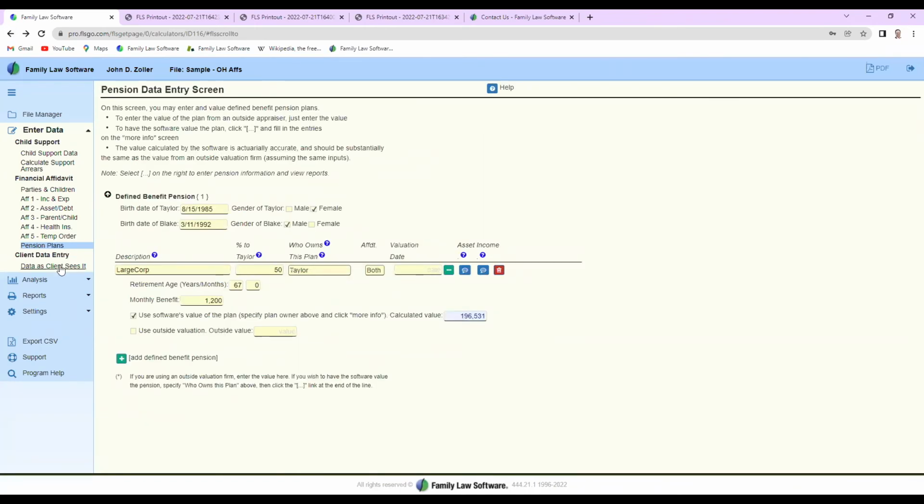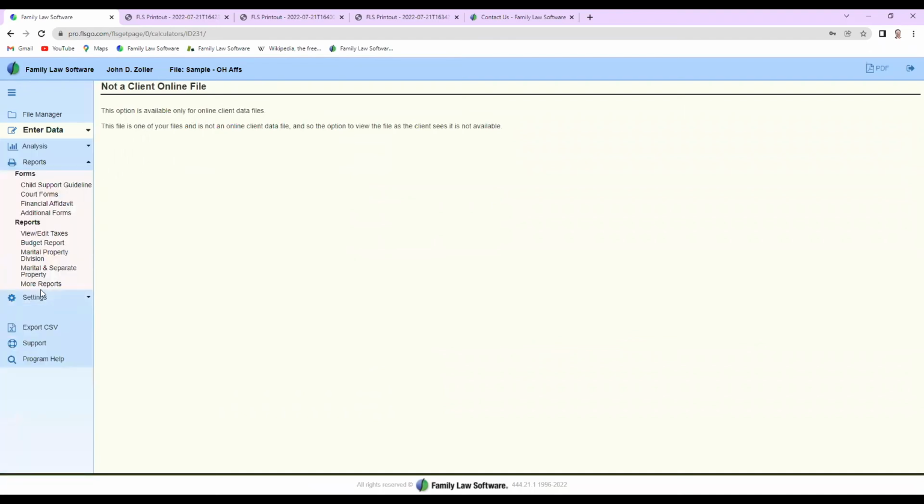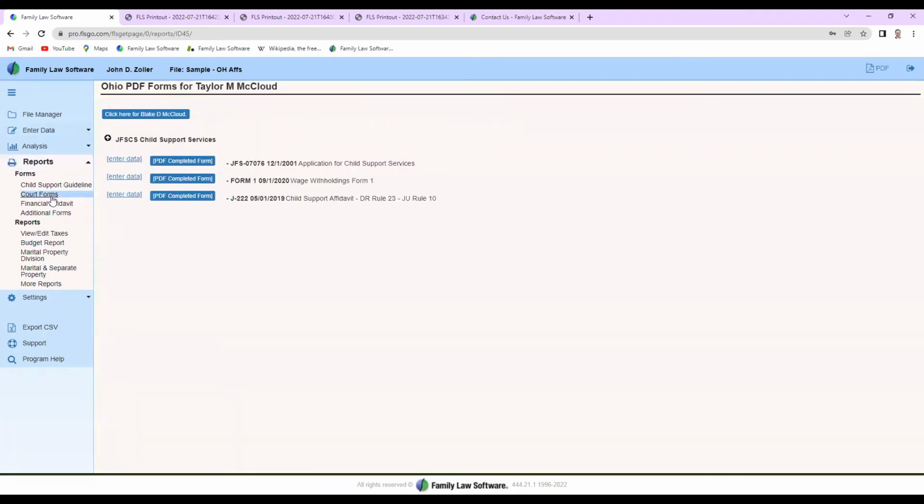You can look at the data as the client sees it. This is an on-client file, so I can't show it to you. Bad example. Okay, let's go down to reports. I want to go through the other reports we have for you. You saw the child support guidelines, court forms. We have 3 right now.